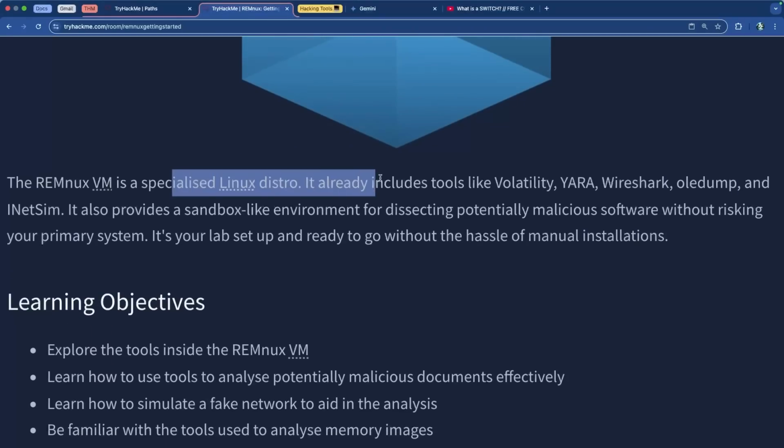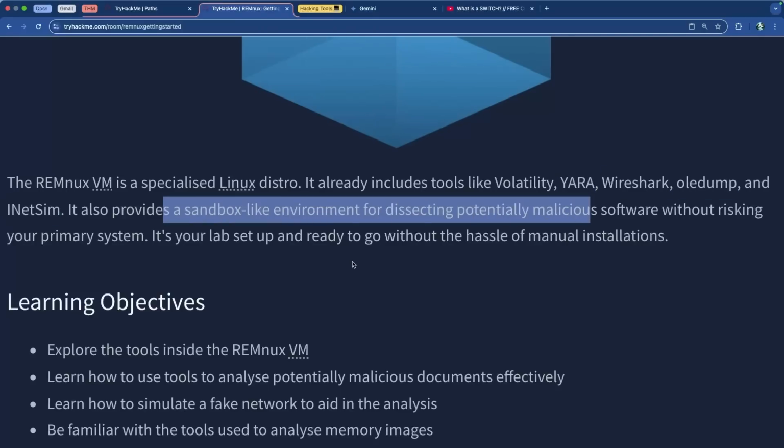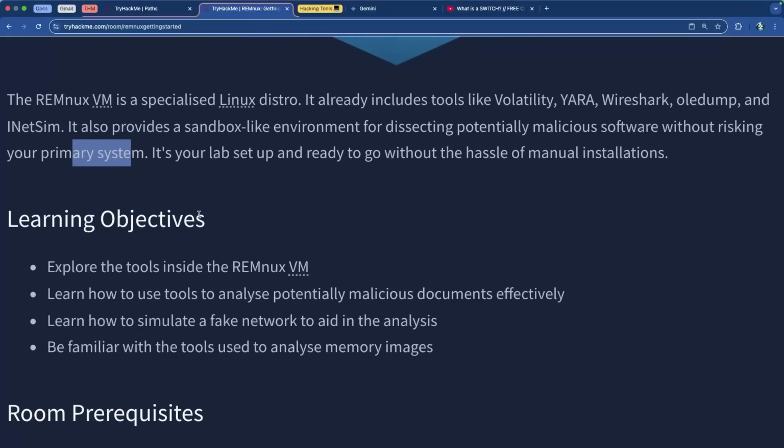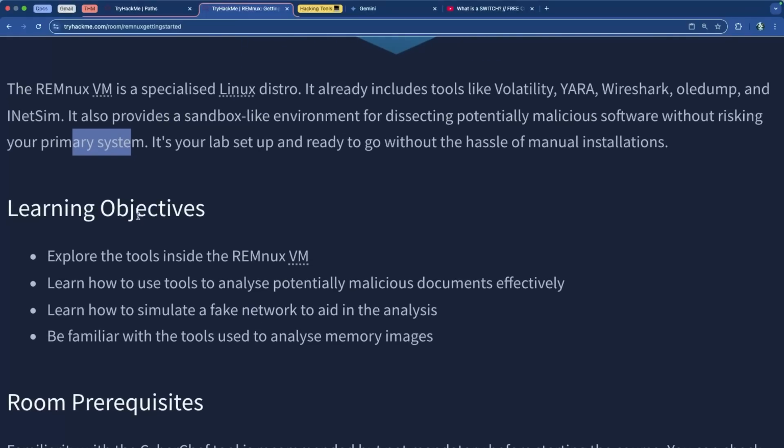So this is the specialized Linux distribution. It includes Volatility, Yara, Wireshark, OleDump, and INetSim, and it has a sandbox environment for dissecting potentially malicious software without risking the primary system. And it's already set up in our lab, and that's what we're going to be using.